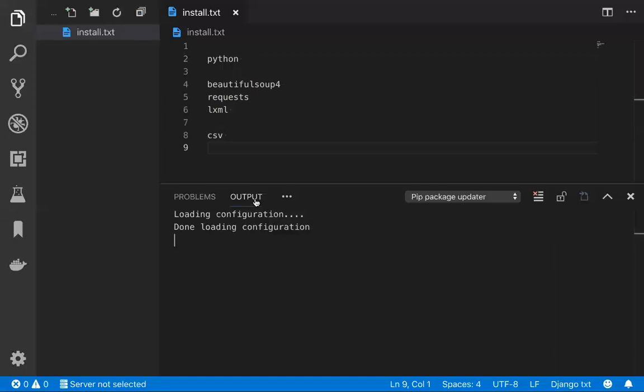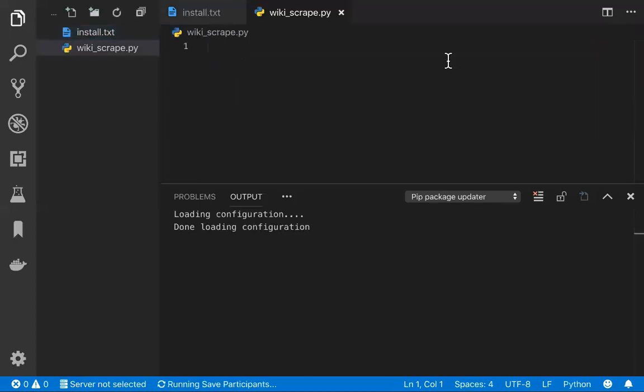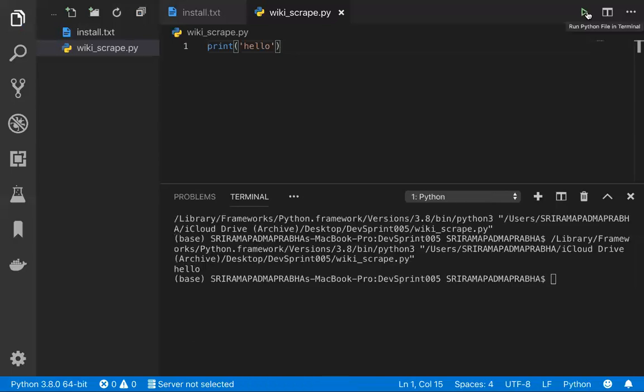So for that, what I will do is create a new Python file here. Something like wiki scrape, Wikipedia scrape dot py. For example, I'm using a simple print statement to check whether Python is installed or not in my system. Of course it is already installed, but let me cross-check. Yes, absolutely, it is installed.